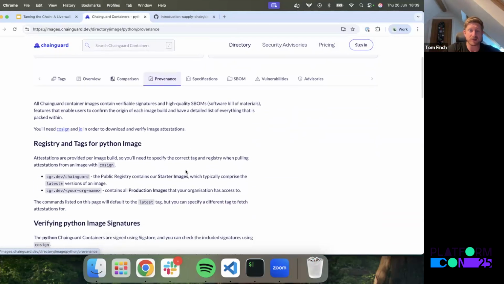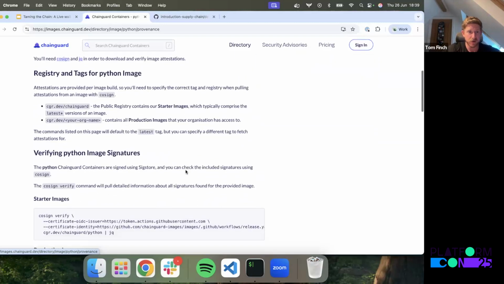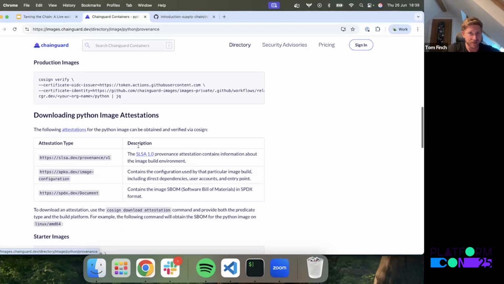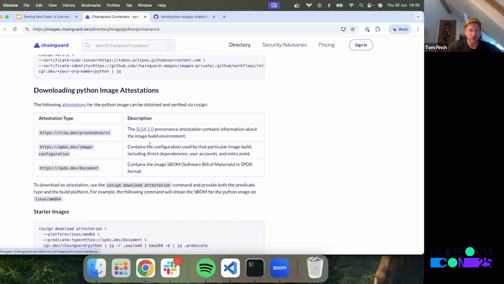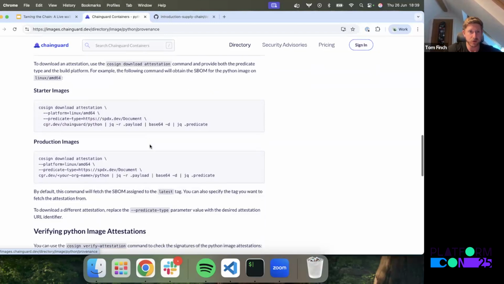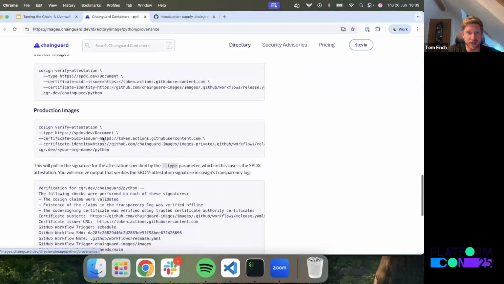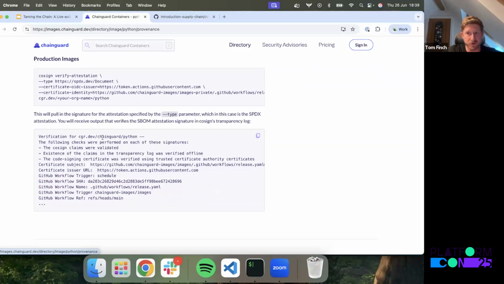So, understanding where this has come from and proving where it's come from, and then looking at the environment that it's been built in. So we'll be able to pull down all the attestations around that environment, and we'll also be able to run our verification against that as well. So we'll be walking through all of this.